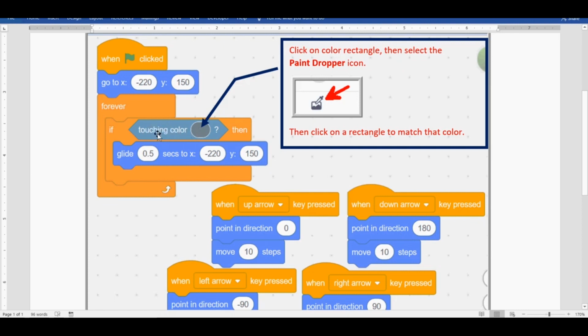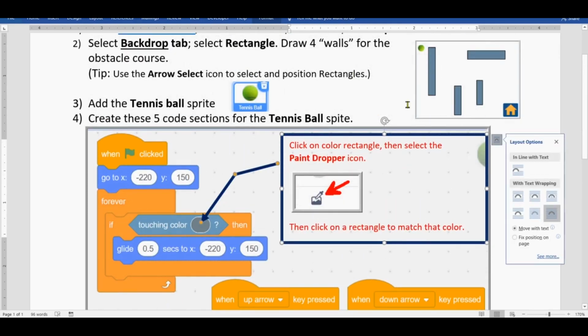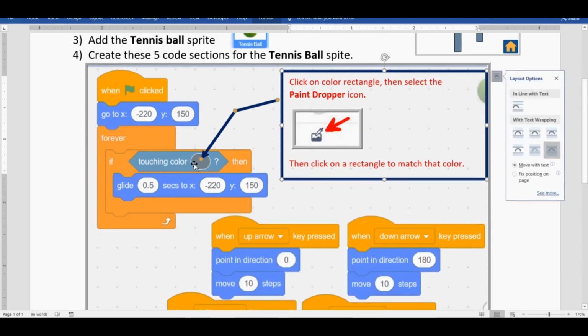So the tennis ball, if it's touching this color, so we're really testing the color of the wall, but I don't know what kind of color you're going to choose. So what we're going to do, I'm going to show this to you, and we're going to use the paint feature. It's called the eyedropper or the paint dropper, and we're going to select that color that you've chosen over in here so that we can test it out to see if we actually are touching the color, which means we're touching the wall.